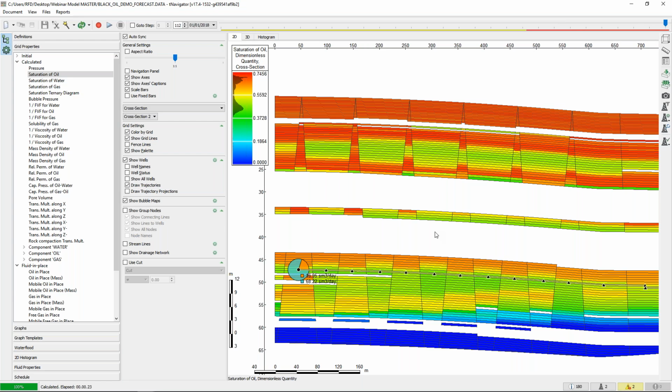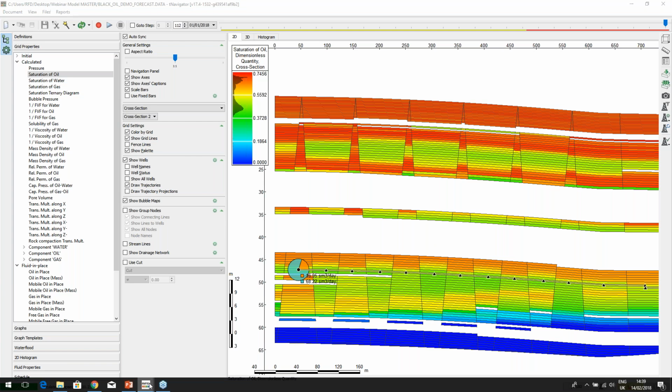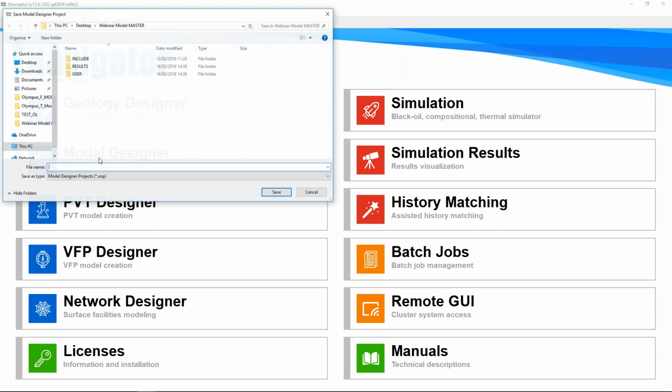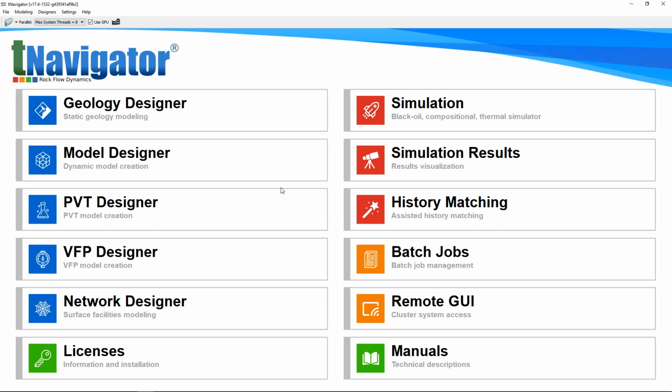Okay, so we've now shown a way to use the forecast functionality within the simulator. We're now going to try and look at it in the model designer as well. So I'm just going to come out of this and go back into our main window. So at this point, we're now going to use the model designer, so I'm going to go to new. I'm just going to make sure it's in the right folder, call it forecast. Click save.